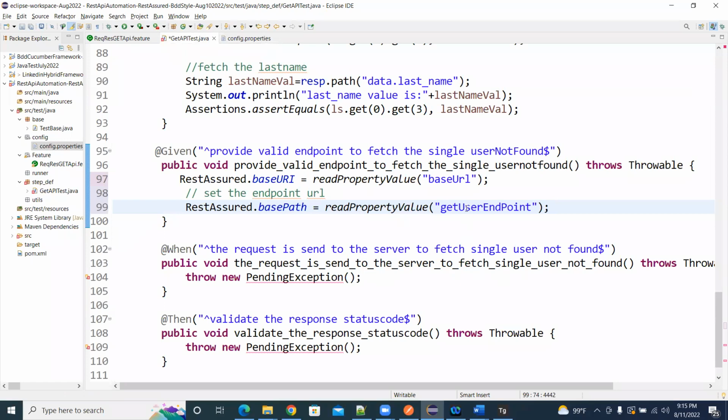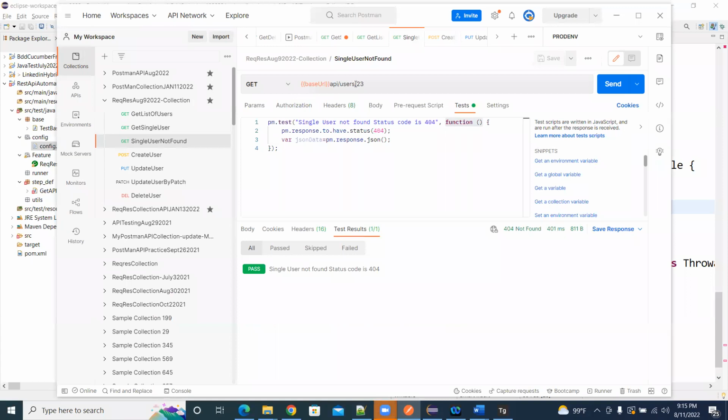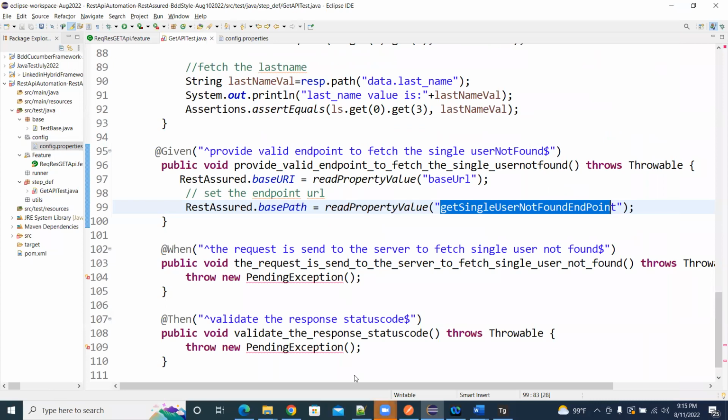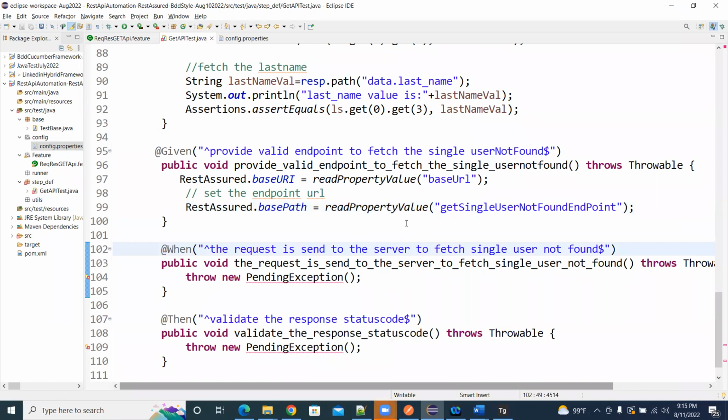So this is the endpoint name, right? Get single user not found, whatever is there, you will get it. But please understand the APIs. Single user not found: I am getting only 3 users, but you have to give this in the get method. 2, 3 you have to give. So I'm going to give 2, 3 in the response.